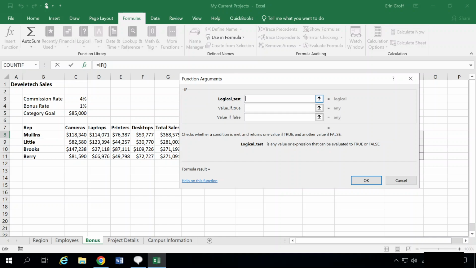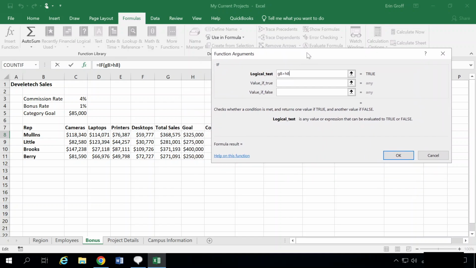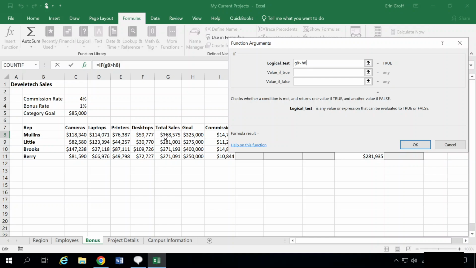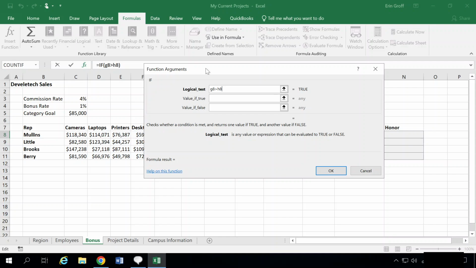So this opens up our Function Arguments dialog box. And in the logical test, we're going to enter G8 greater than H8. So we're looking at, is the total sales greater than the goal? So did you meet that goal for this particular one, Mullins, of $325,000? The total sales for Mullins was $368,575. So we do know that Mullins has met their goal.